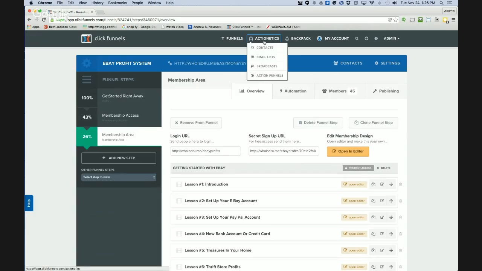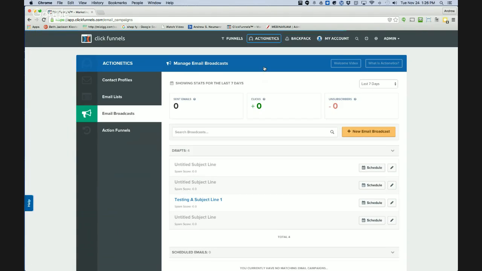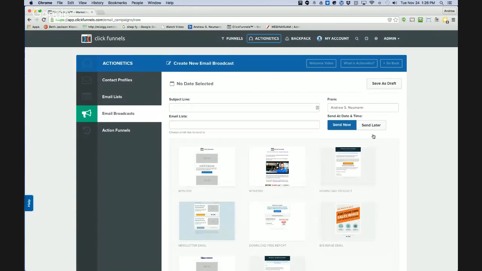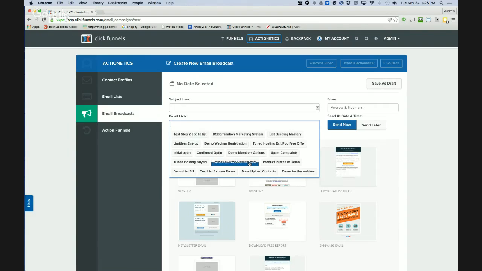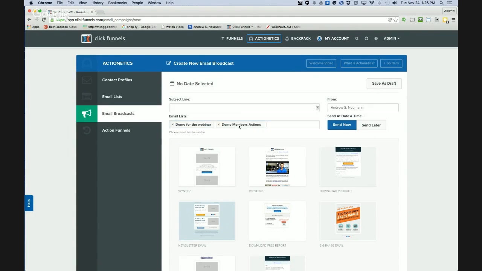Actionetics. One of the things that is really awesome is I really like the editor in Actionetics. That's something that is not available in other email systems. When you send a broadcast email, you have a couple of options. You can send these immediately by creating your subject line and selecting whatever list you want to send it to. If you want to send it to several lists, make sure, obviously, you don't want your subscribers getting more than one email from you. It's kind of annoying when that happens.